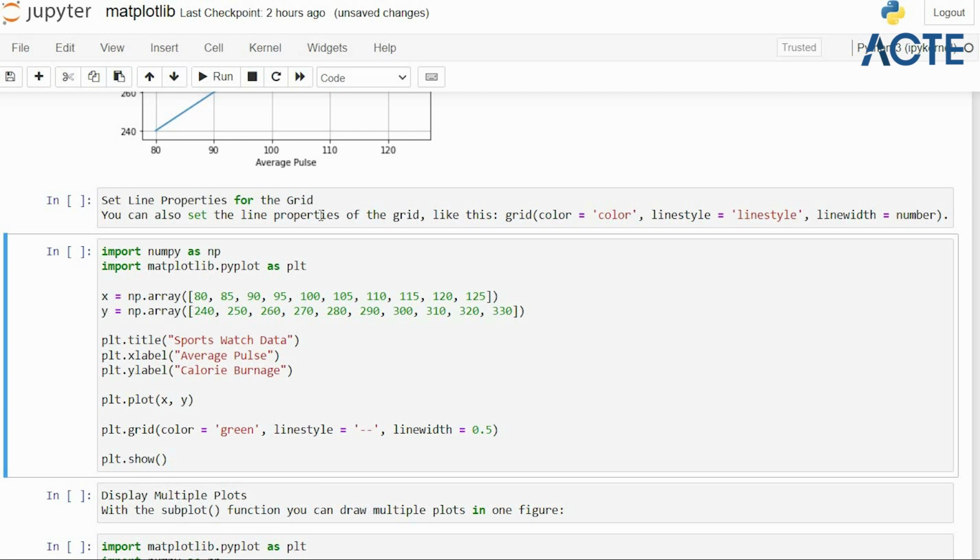Okay, set line properties for the grid. We can also set line properties for a grid like color, line style, and how much the line width should be. See what I am doing. I am giving the color is equal to green. Okay, and I am giving the line style. What should the line style be? It should be dash. Whether it should be dotted or dash. And I am giving the line width is equal to 0.5. Now I need to show.